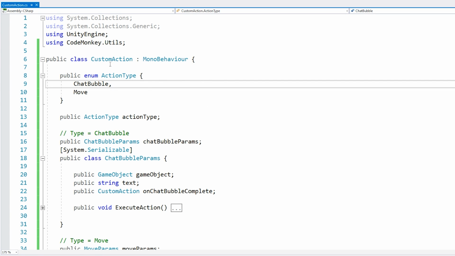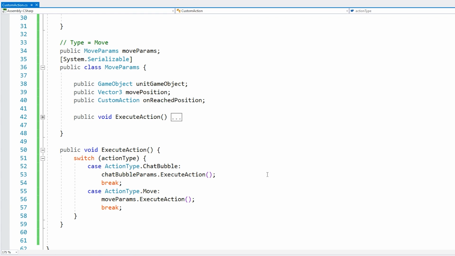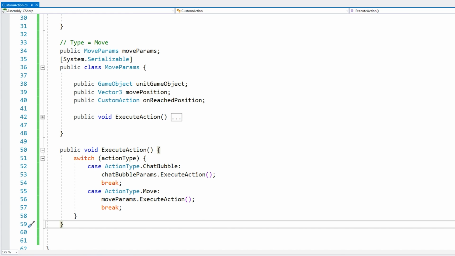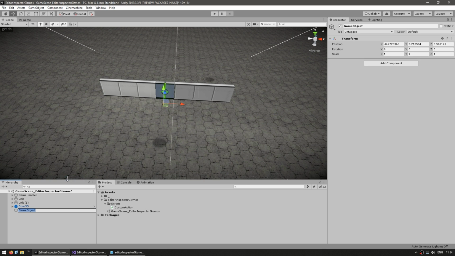Okay, so here we have our very basic custom action class that is set up to execute two different action types. Now let's go back into the editor, and in here let's make a game object to run our script, call it our custom action, and let's drag our script onto it. And yep, right away we see our issue.